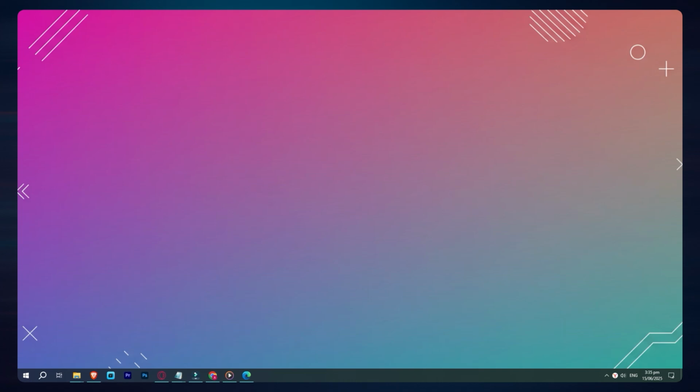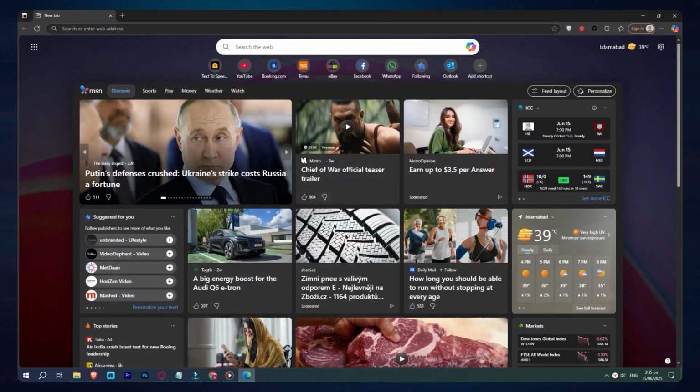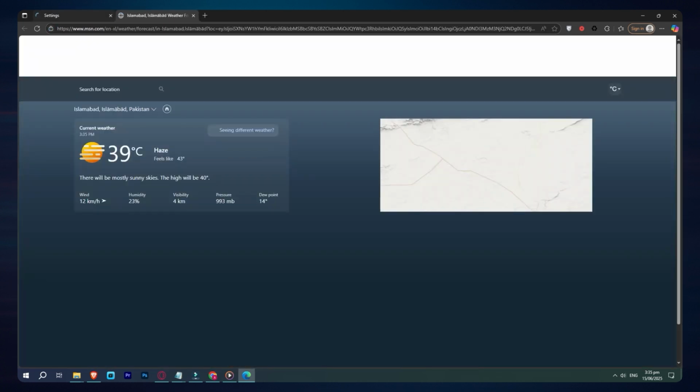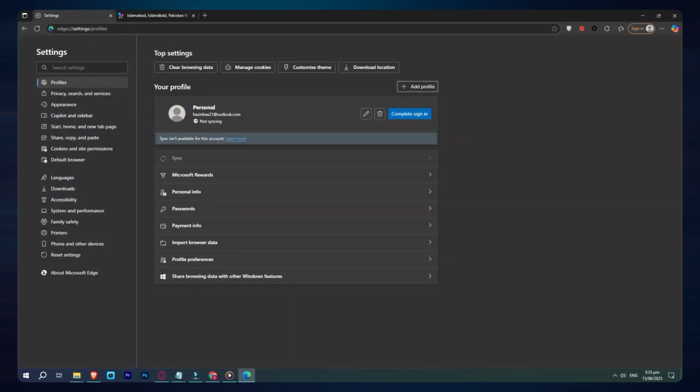First, go ahead and open Microsoft Edge. In the top right corner, click your profile icon. This will show you all the profiles currently added to Edge. Now, click Manage Profile Settings, or you can type this in the address bar directly: edge://settings/profiles. You'll see a list of profiles on your browser. Look for the one you want to delete.